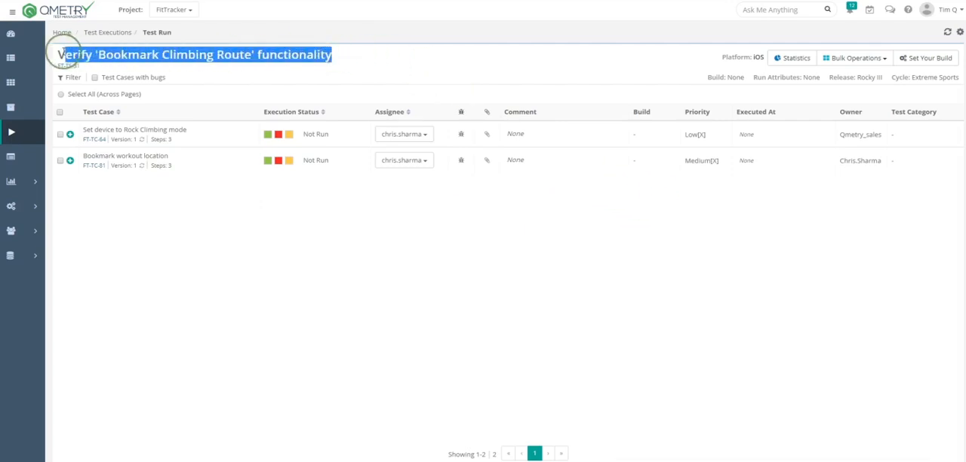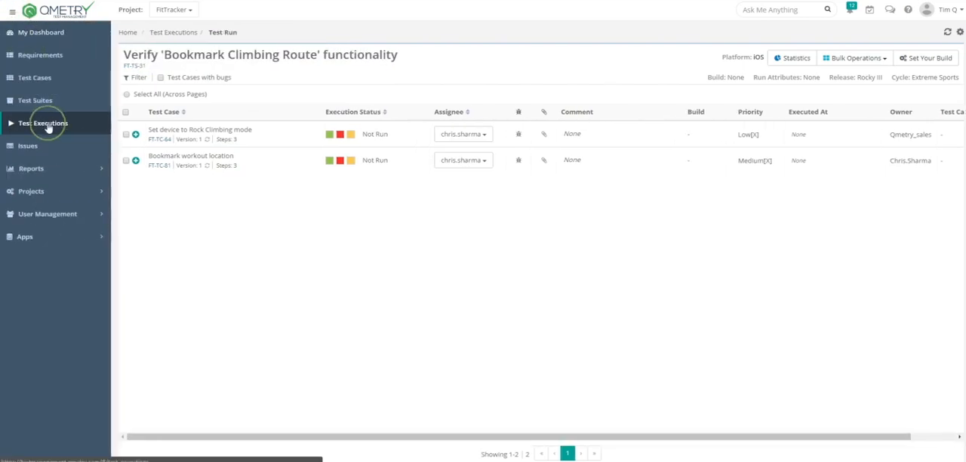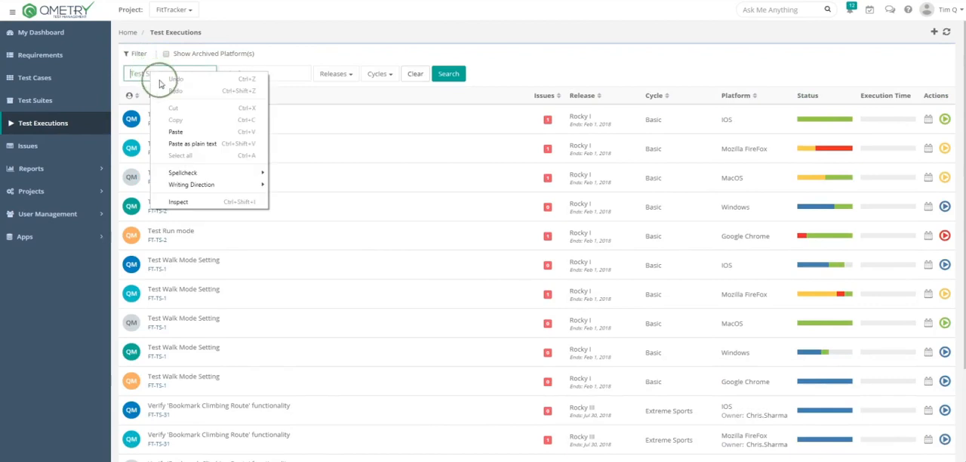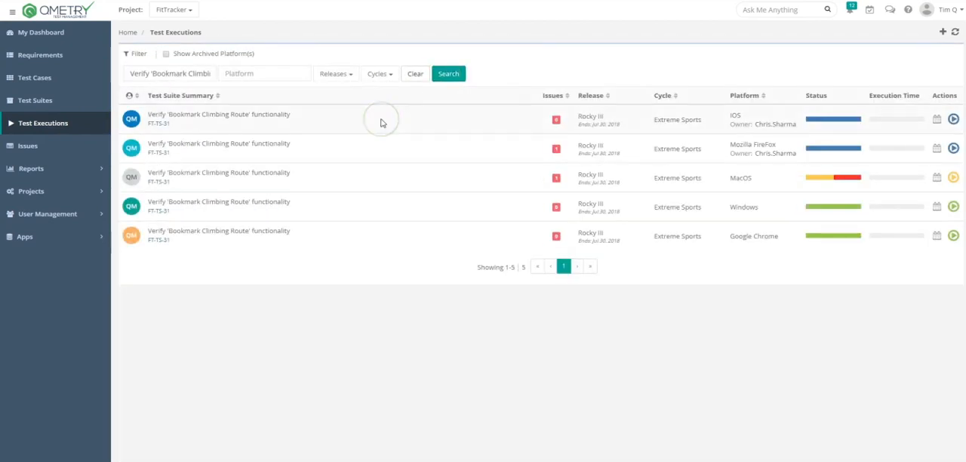The second way is to go into the test execution module and go ahead and search your test suite. From the test execution module, you'll see the number of issues, the release and cycle, and also the platform and current execution status progress associated with each of the test runs.